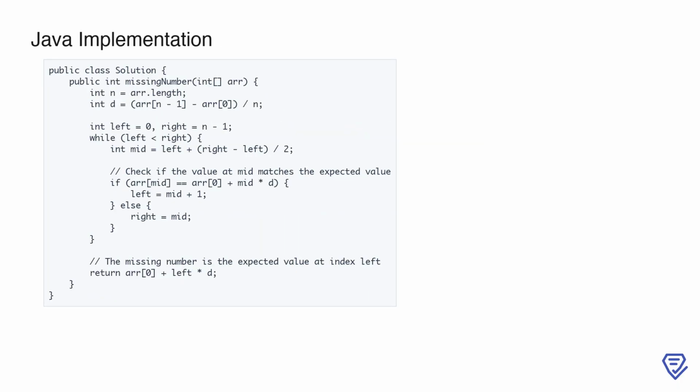This is the Java implementation for LeetCode problem number 1228, missing number in arithmetic progression. The logic mirrors the Python implementation, utilizing binary search to efficiently identify the missing number in the sequence. Key differences include explicit type declarations for variables and the use of Java's class structure. The common difference, d, is calculated from the first and last elements of the array, and the binary search algorithm narrows down the missing number's position in logarithmic time complexity, O(log n).